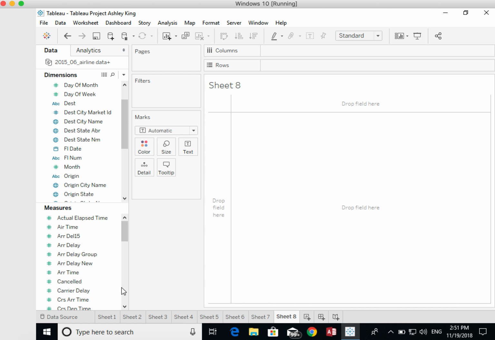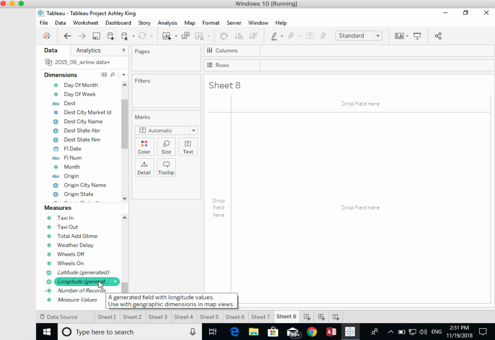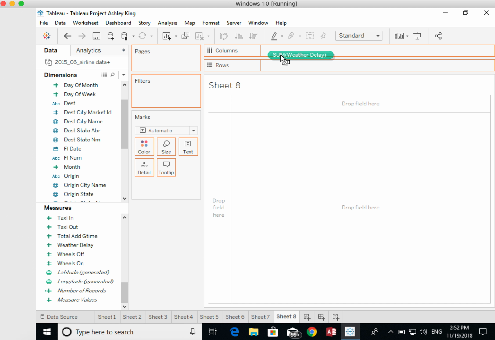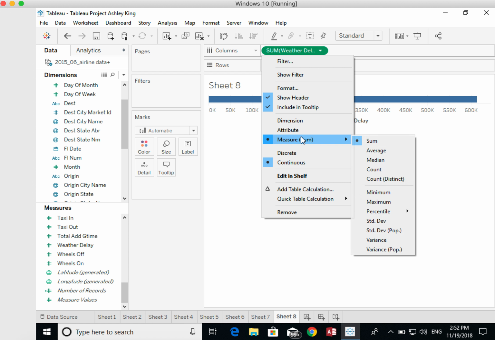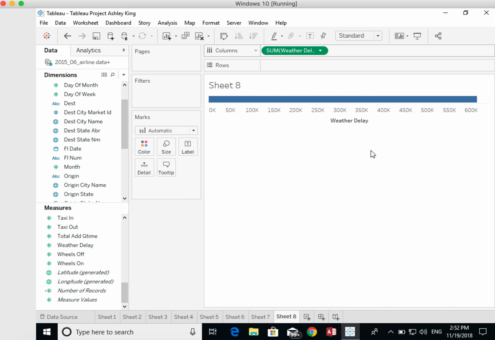So I'm going to go down and find, and again, I know all this because I've looked in my data dictionary, so make sure that you understand what's happening in your data, because if you don't, you're not going to be able to do these things. Weather delay is the number of minutes that I'm delayed because of weather. I'm going to take this weather delay and drag it to columns. It's a measure. I'm going to drag it to columns, and I'm going to say I don't want the sum of the weather delay, but I want the average. So go down to measure and select average for average weather delay.